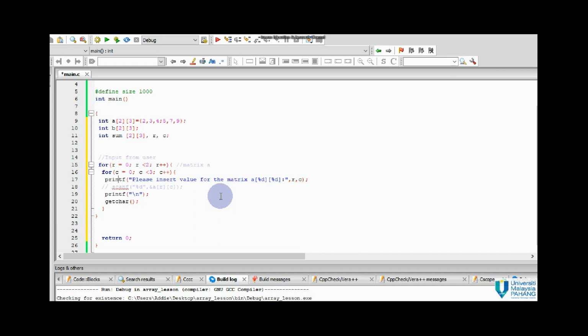So we're going to display these things. Of course you need to put %d here, and you put the variable a with r inside and c inside here. Okay, let's take a look at the display. All right, we have a problem here.